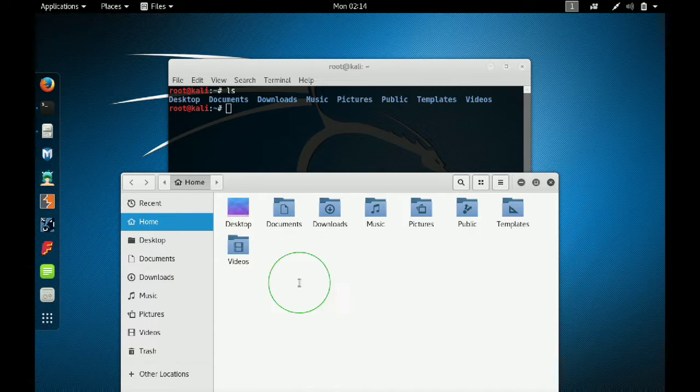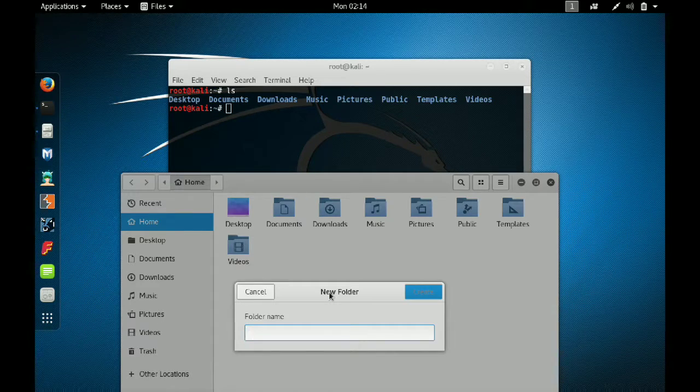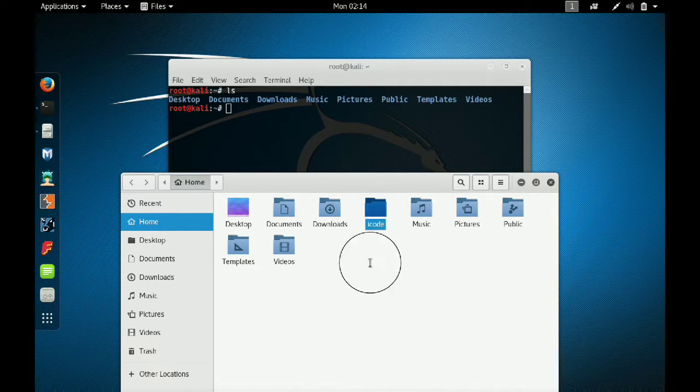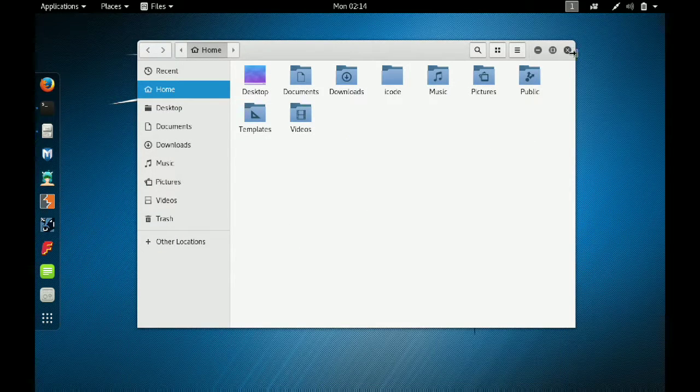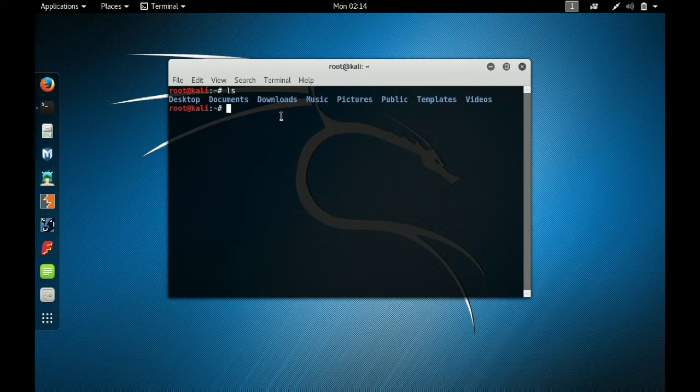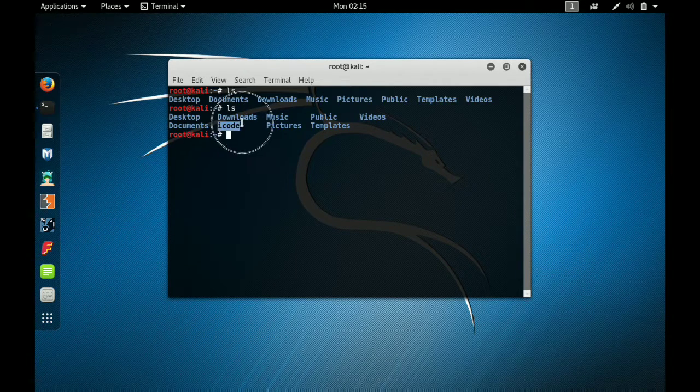Okay, let me just create a new folder. Let me just name this iCode and enter. So a new folder is now created. Now let me just close this. Let me just type in ls again and see if that listed my new folder iCode or not. So let me type in ls and hit enter. And here you can see that it listed iCode.